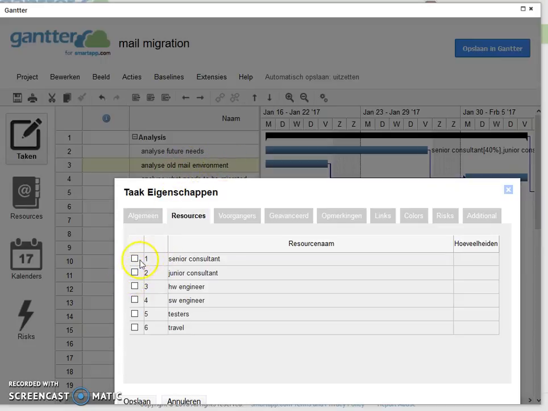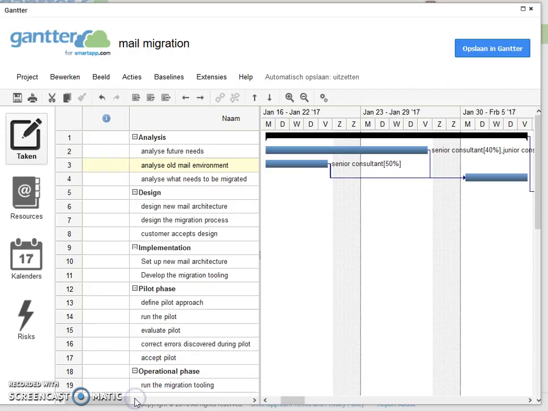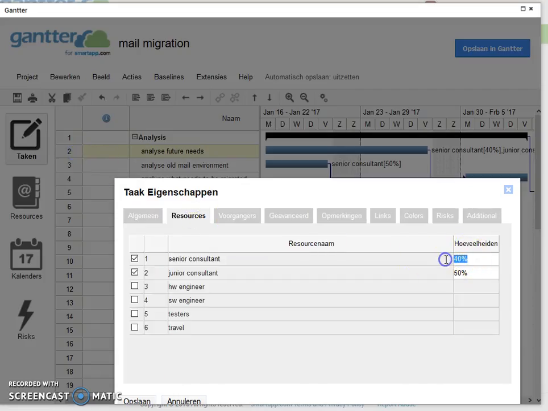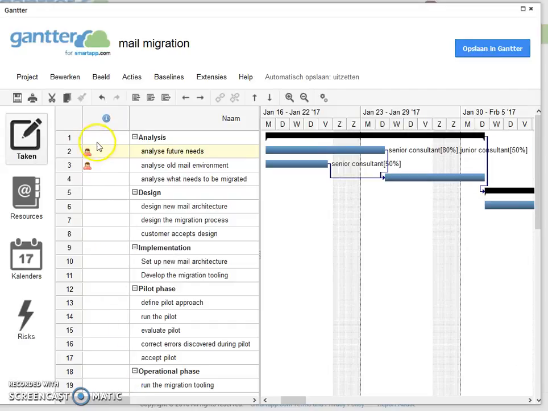So analyze the oatmeal environment. Let's say it's the senior who will do that, and he will spend 50% of his time during 1 week, because this activity only takes 1 week. If you exaggerate and you give somebody too much work, let's do that. Increase this to 80%. Give somebody too much work. You will see that little red men appear to the left. This indicates that somebody is overloaded, overworked. So you should normally not have this.